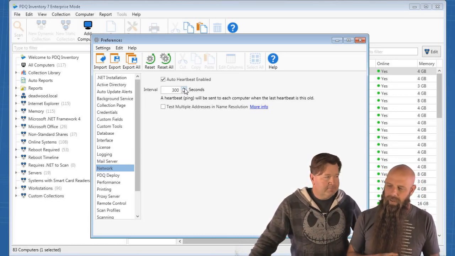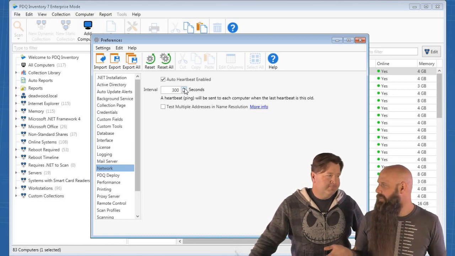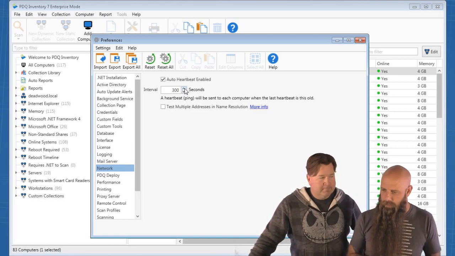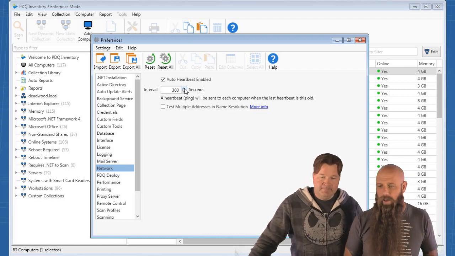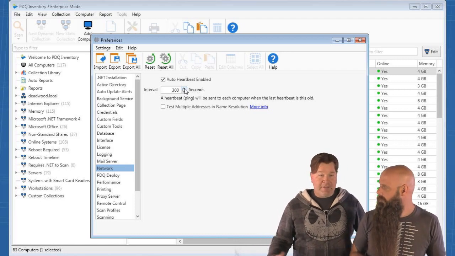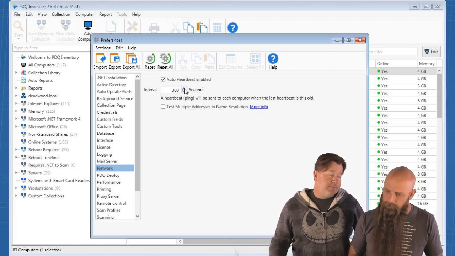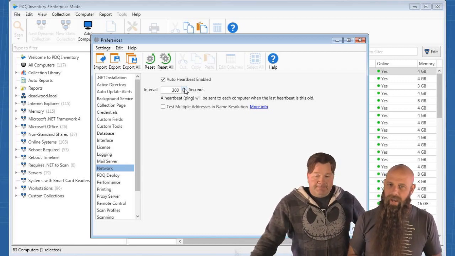What does that mean? It means that you could see computers, this determines the online status. So you could see a computer that if you change this from every 5 minutes to every 15 minutes, so every 900 seconds, a machine could go offline or online in that period, and you wouldn't be able to tell until your next update or your next heartbeat. But modifying that will really improve it.